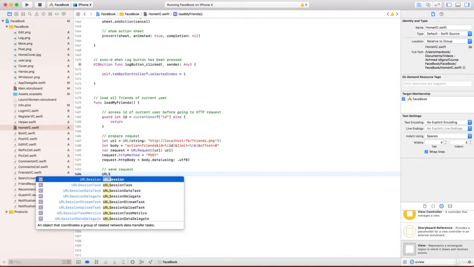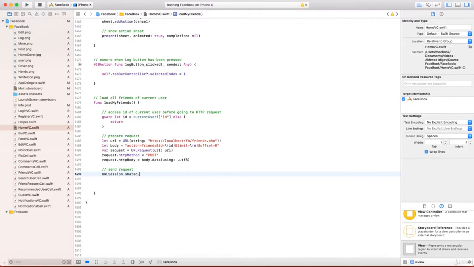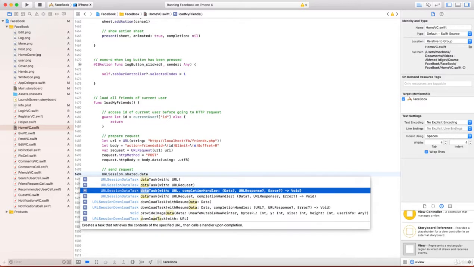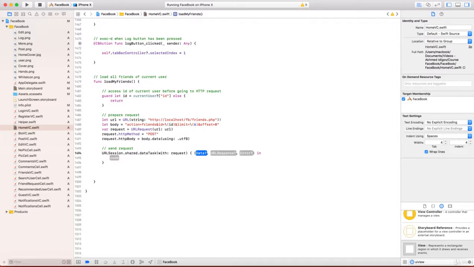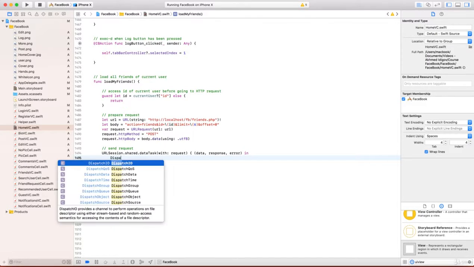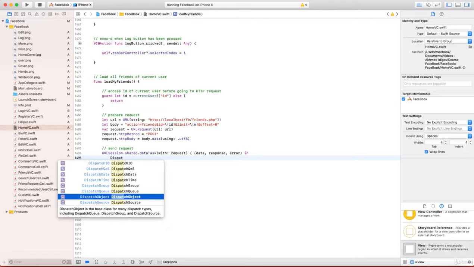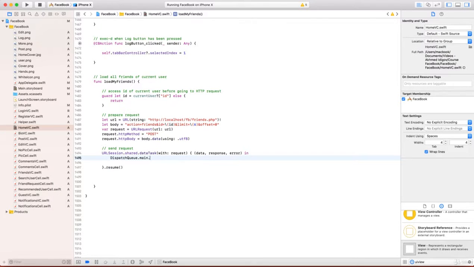Okay, so here we will now send the request. We write URLSession.shared.dataTask with the request and the completion handler. Request is the request we have created above, and in the completion handler we will receive data, response, and error. Don't forget to immediately resume it. In this closure we will pass everything to the main queue, so we'll write DispatchQueue.main.async, and here we will now process our request.